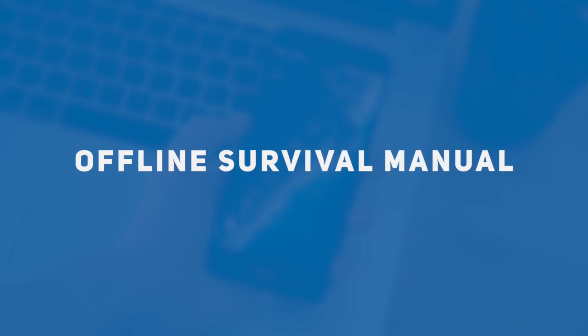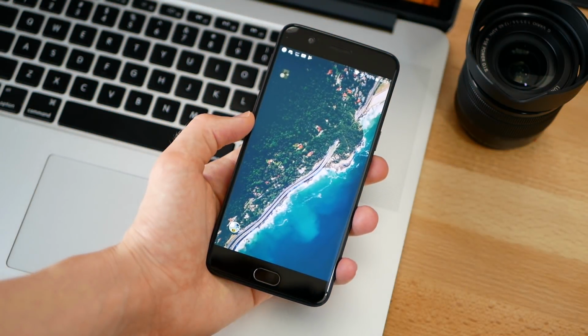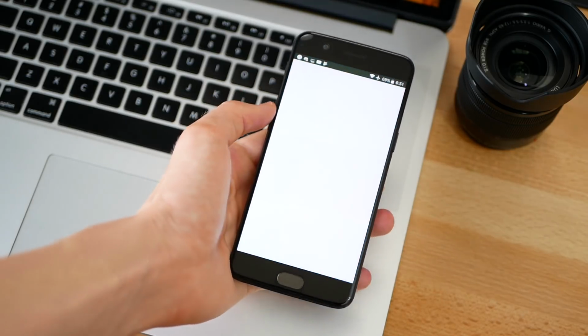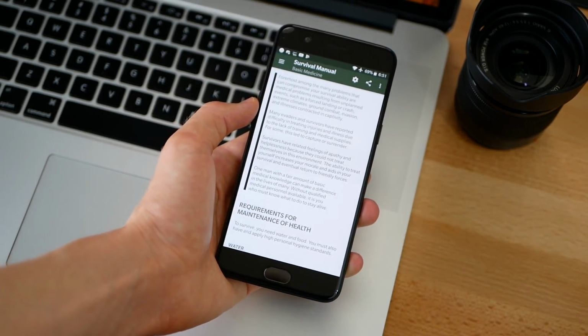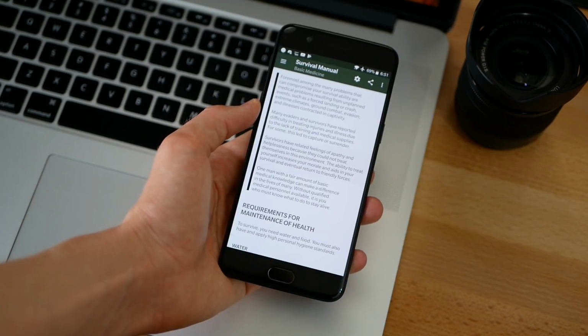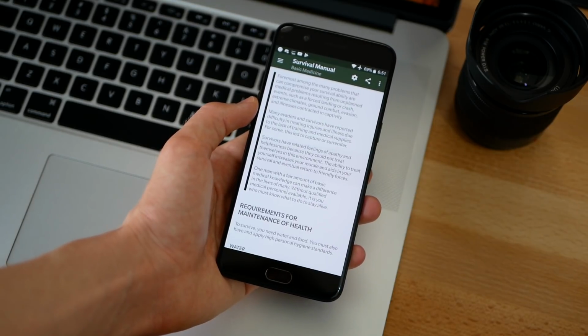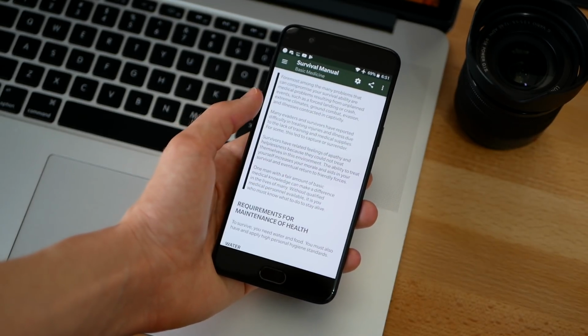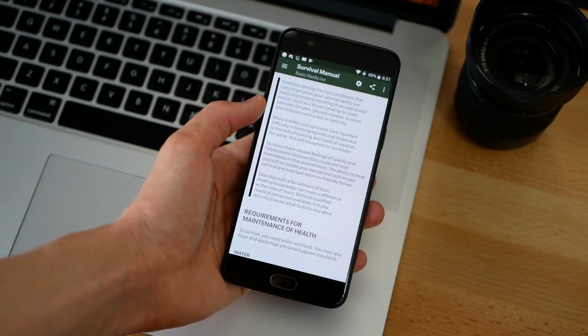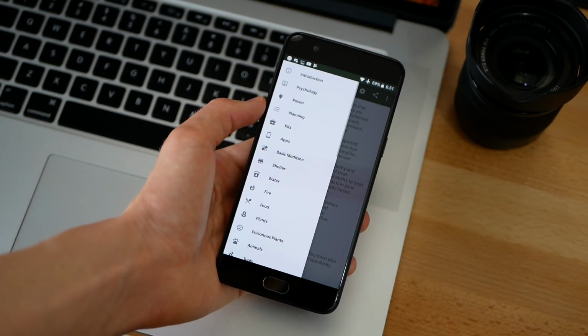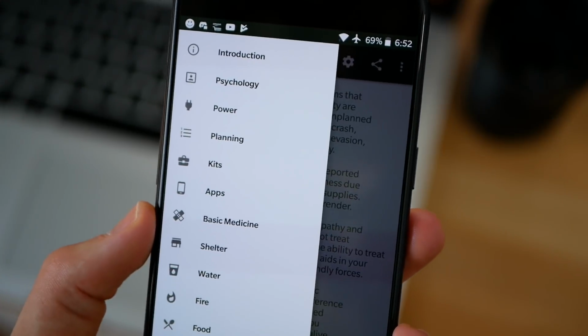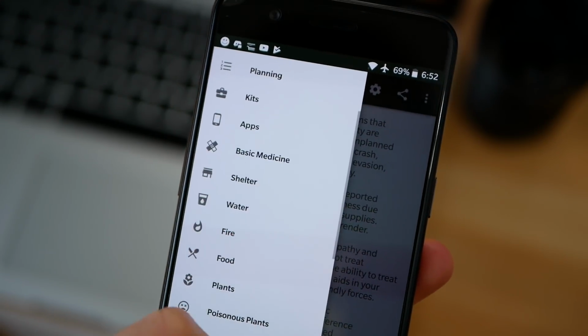At number 6, we have Offline Survival Manual, and really in this case, the title says it all. This is a survival manual that is completely free to use and is completely offline. What blew me away about this app, and really this is why I included it in this video, is that when you launch the app and you tap in the top left, you can see there is a detailed breakdown for just about every category of information that you could possibly need to survive.